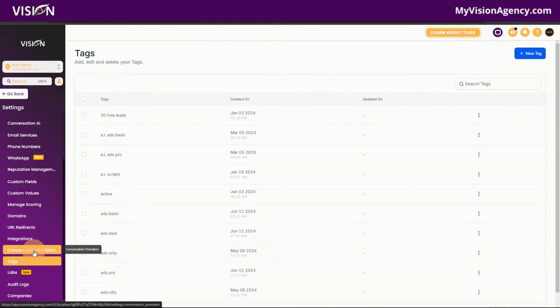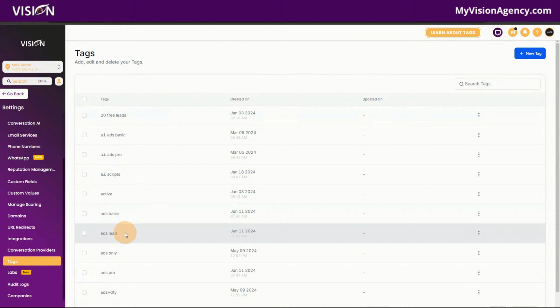Now, the tags are absolutely one of my favorite things, and it's what I use a lot to help me segment my list. So, I'm going to show you all the cool ways that I use tags so that you can hopefully incorporate these into your business and your strategy.